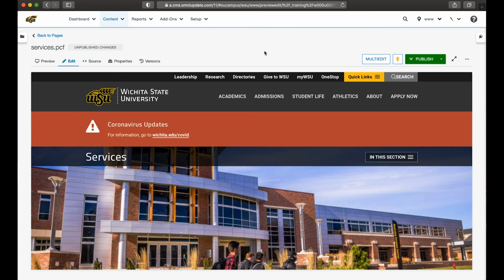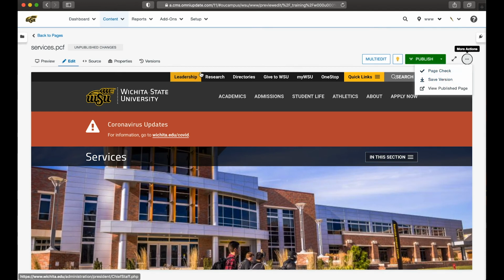Something you may be looking for are a couple of options that used to show up right here. And of course, where do you think they are? If we look over to the right, we have that More Actions icon. We can click on that, and there is our page check and our save version. So those used to show up in version 10 right here. Once we checked out the page, now they're over here in More Actions.